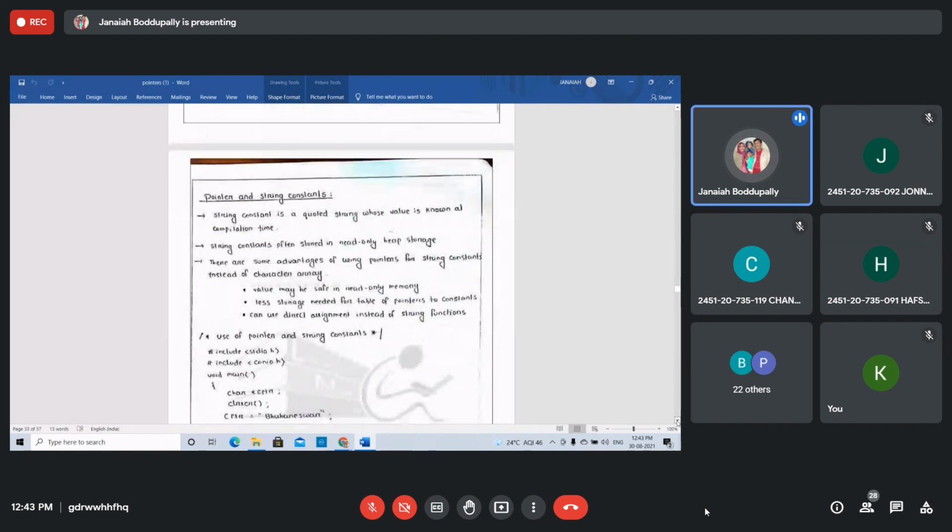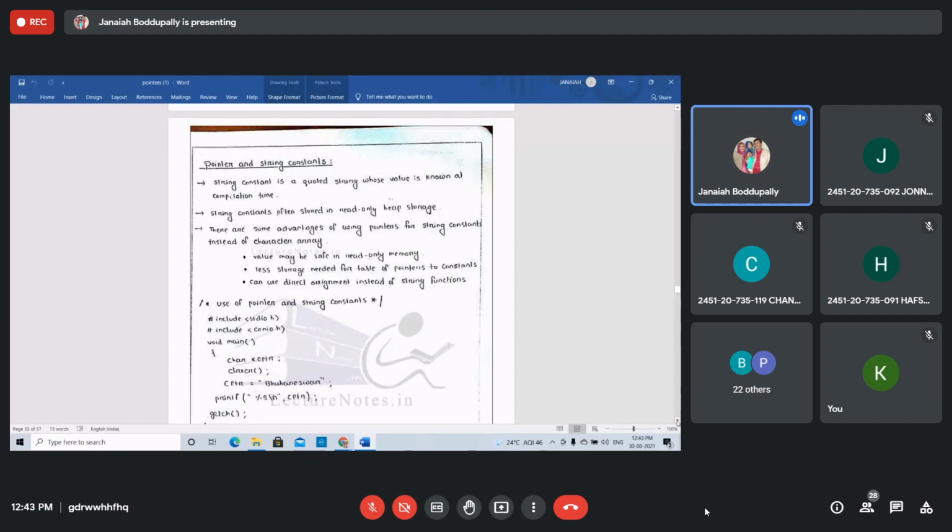Next, pointer to string constant. How to use pointers to hold a string constant? A string constant is a quoted string whose value is known at compilation time. String constants are often stored in read-only heap storage. Read-only, we can't modify the data.